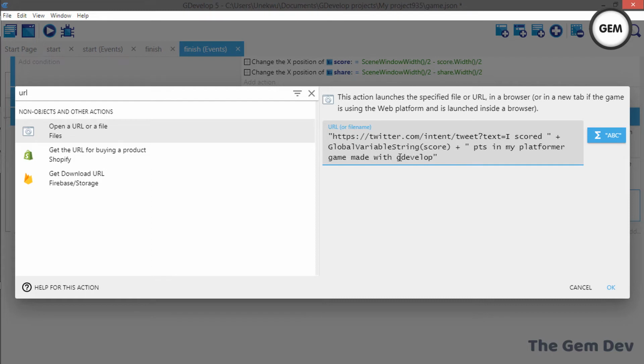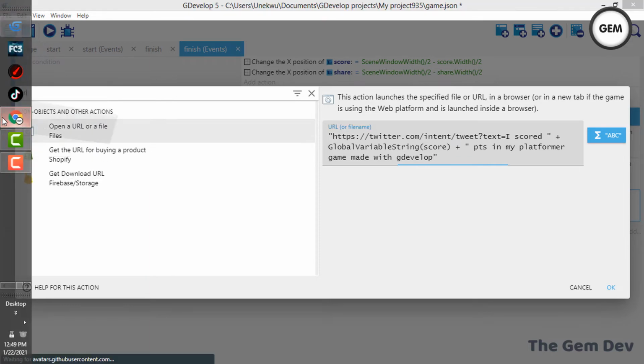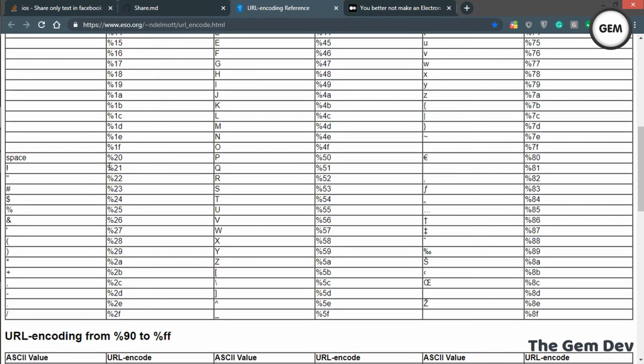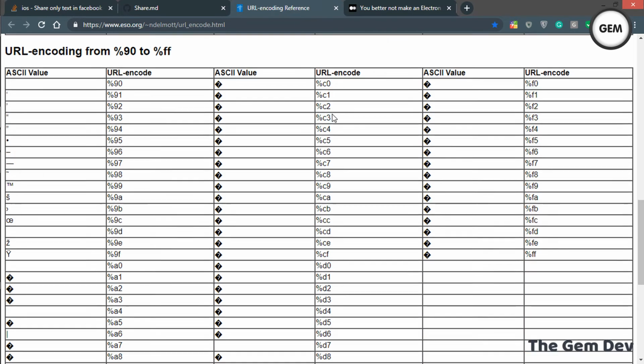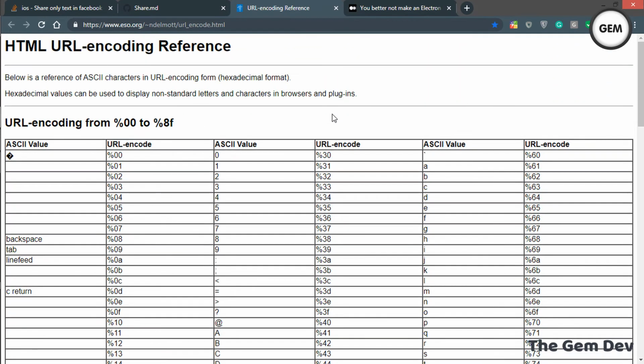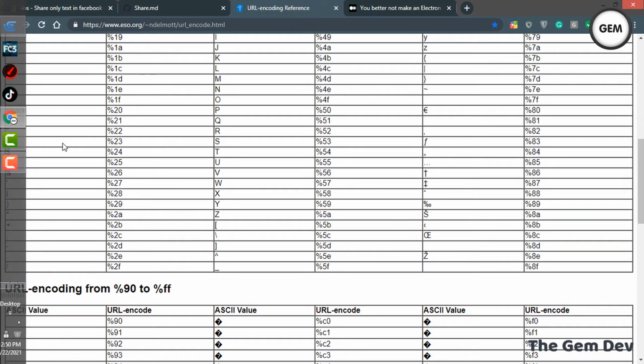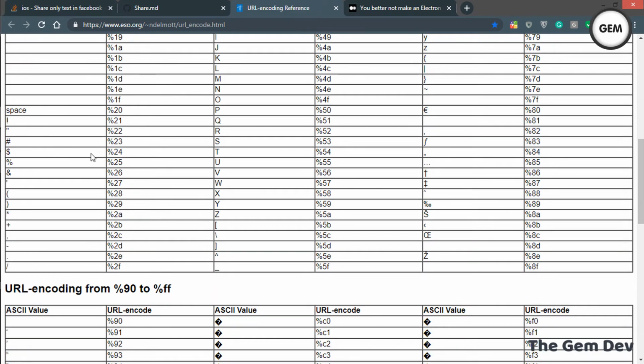Now how would you actually add in hashtags? Okay, so the URL does not support some characters, so we need to head over to this website, a URL encoded reference, and you can basically get this from here. As you can see, we have this %21, which mean very different things. They're all encoded, and right here we can see the hashtag, just in case you want to tag someone.